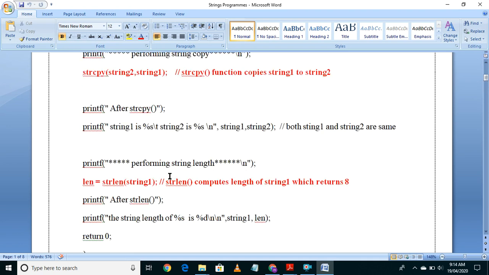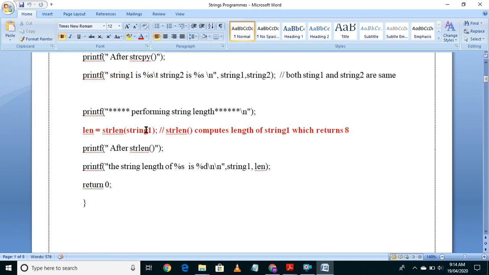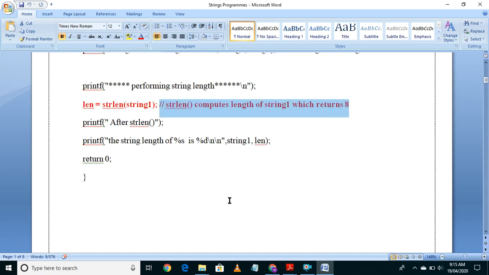So now let me find the string length of any one string. Since both are the same, I will find the length of the first string. Length equals string length of string 1. It should compute the length of string 1, which returns 8, because there are 8 characters in computer excluding the null character. String length is always the length of a string excluding the null character. So after string length, I get string length of computer is 8. That is how I get it.